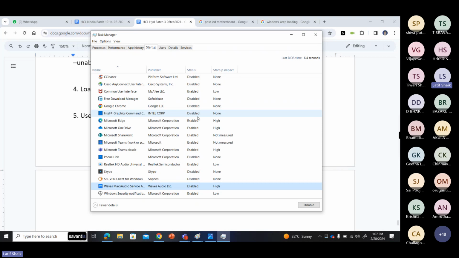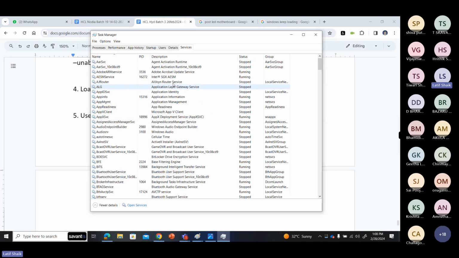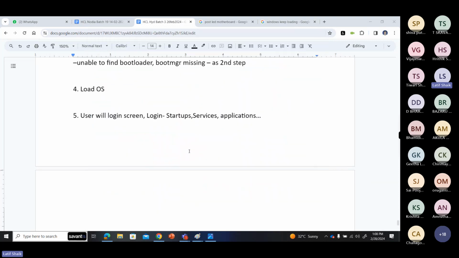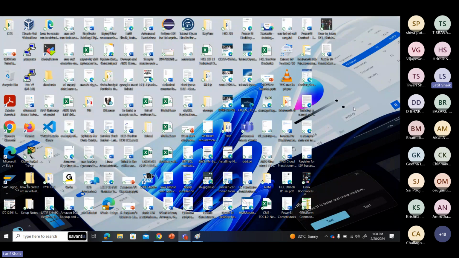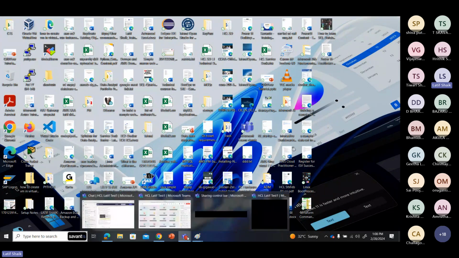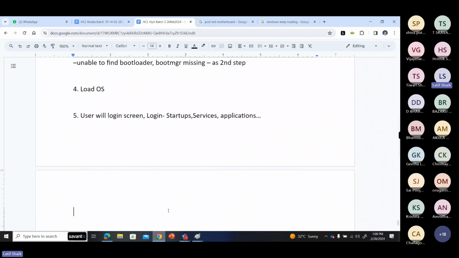So the startup applications and the services will run in your PC, including your background graphics, themes and everything. This background theme is there now. The theme or desktop wallpaper kind of stuff will run. Okay, so then boot processing is completed.